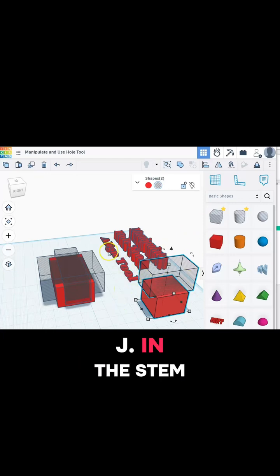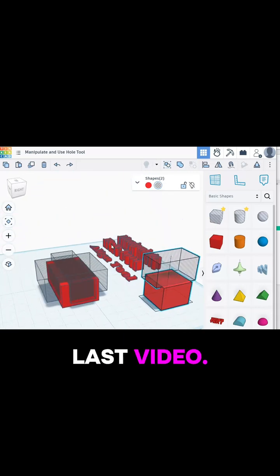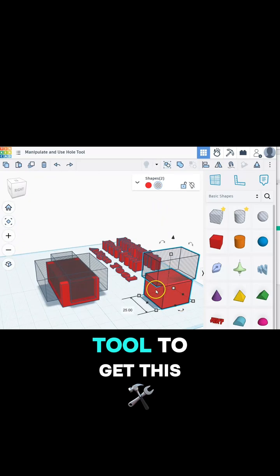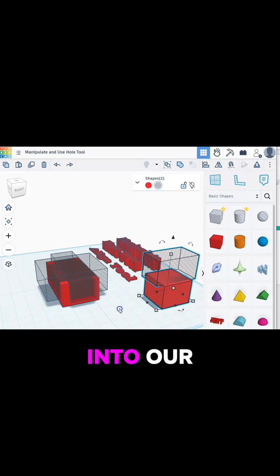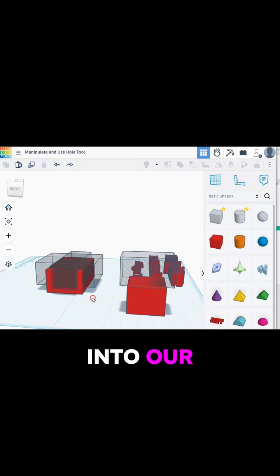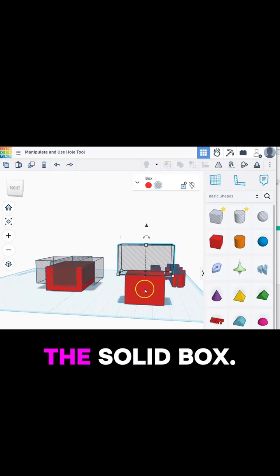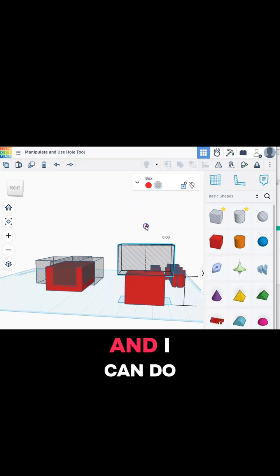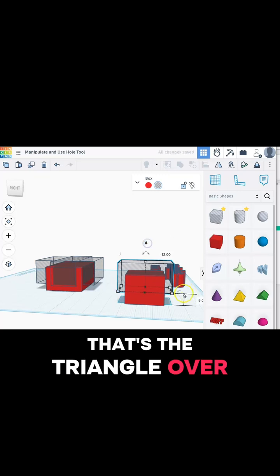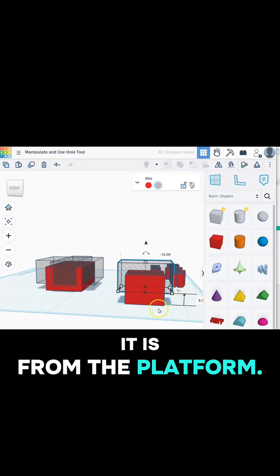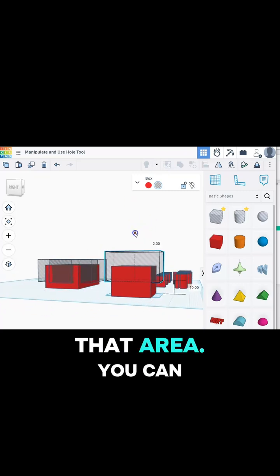Alright, this is Mr. J in the STEM lab again, and just continuing where we left off on the last video. We used the align tool to get this centered up, and now we're just going to push it down into our box. We're going to push the whole box into the box, and I can do that with this handle up here. That's the triangle. Over here on the right, I see how far it is from the platform. Let me just move this over a little bit, get it out of that area so you can see it.